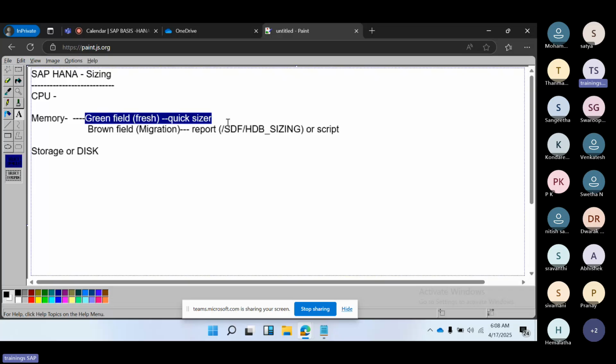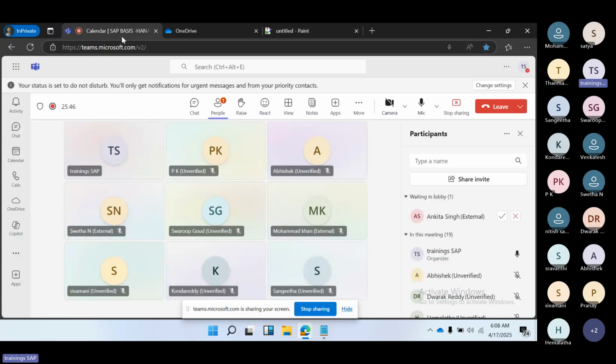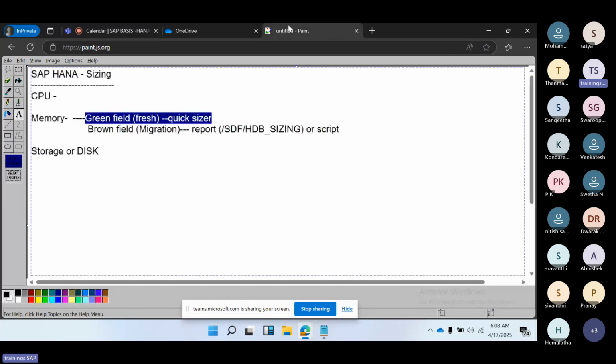This is the browser based tool SAP delivered to the customer to calculate the sizing. So using the tool, we can calculate through the web-based interface. We can calculate the HANA sizing as well here. So that is the main thing here, right?